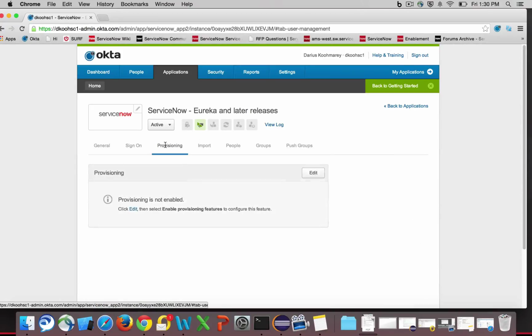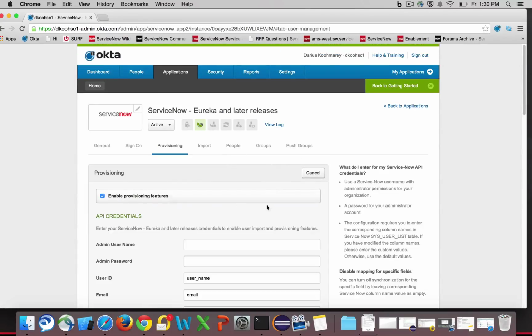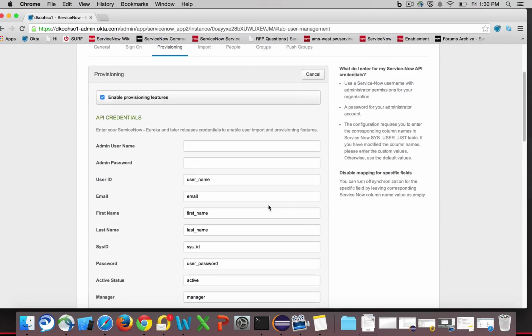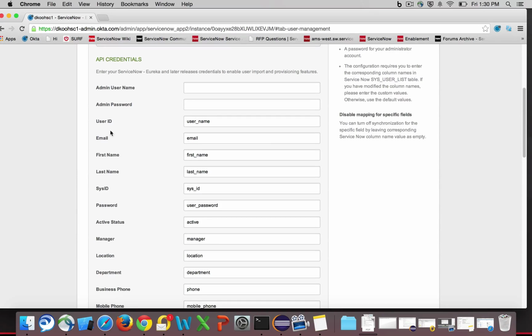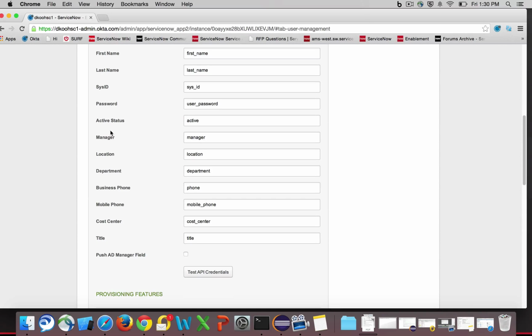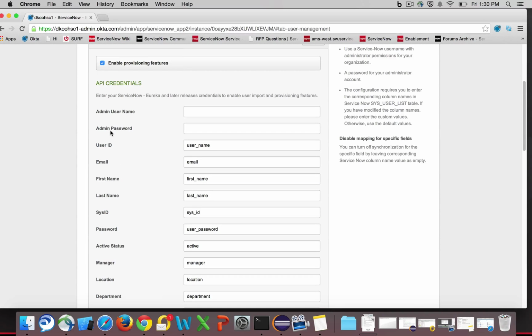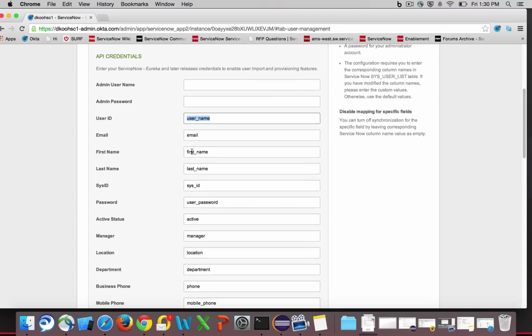So the next common question involves provisioning. You're going to want to simply come in and enable provisioning features. So we're going to press edit, and we're going to enable those provisioning features. What you'll see is a set number of fields that we're pulling from your AD, and then we're going to be able to map that to specific fields in ServiceNow. These are the field names in ServiceNow we're mapping to.